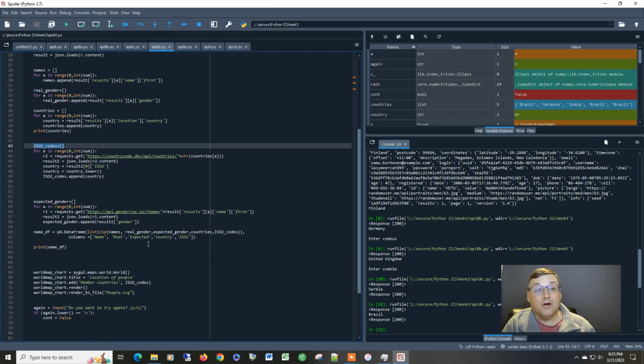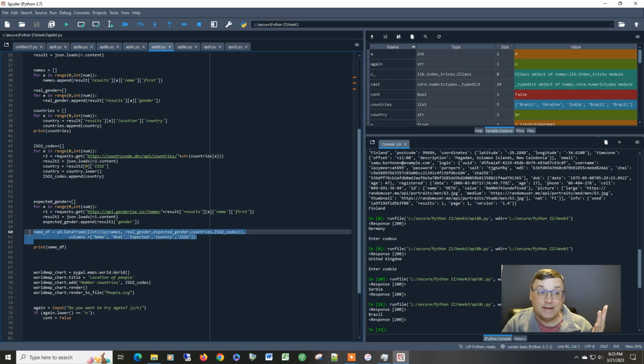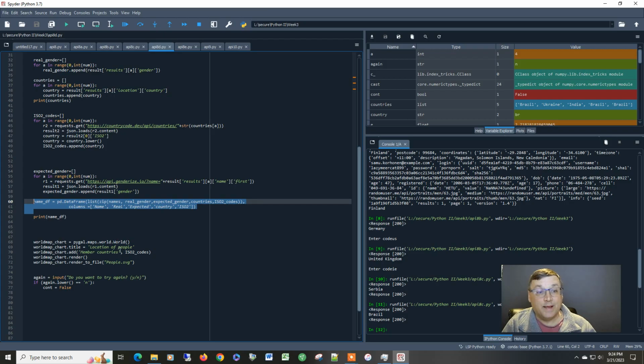We're then going to call the genderize, and we're going to send the first name to genderize for those people and make the expected gender. So we now have a list of names, a list of actual genders, well, actual and made up genders. We're going to have a list of countries, a list of ISO 2 codes, and a list of expected genders. And the cool thing is, we can now make all those lists into a pandas data frame. And we know we can work with the pandas data frame. And of course, we're going to make a map, and we're going to plot all those people on there.